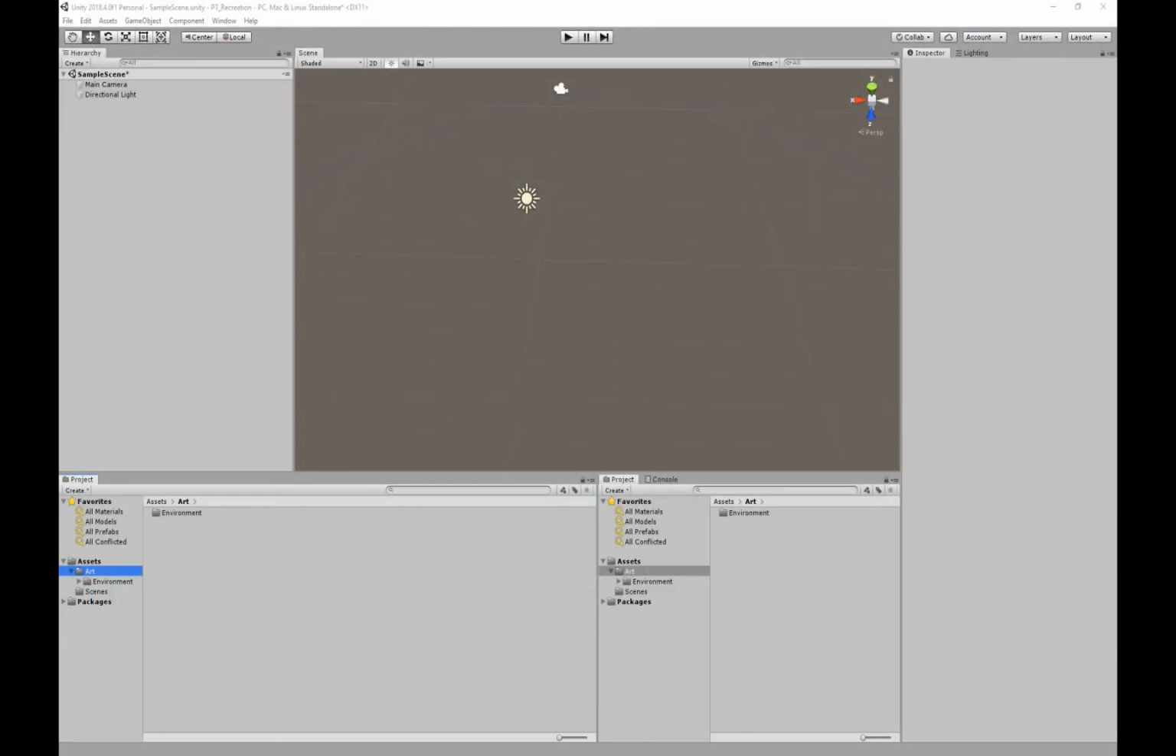Alright, so I've made a new file. All it is, is a file called PT recreation PC. That's it, and there's nothing in it. I've made what I've always told you to do: an art folder. Inside the art folder, we've made a materials and a textures folder.